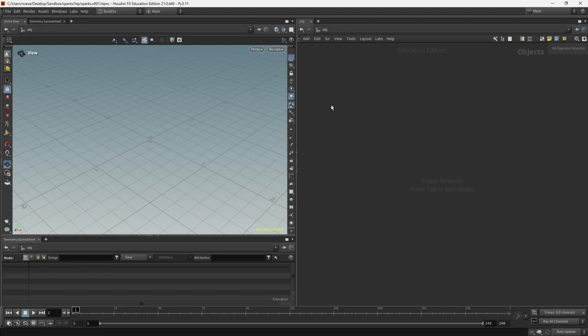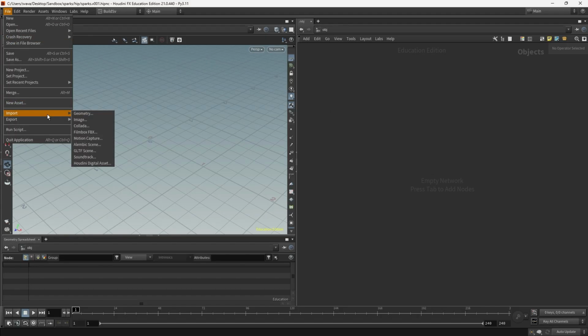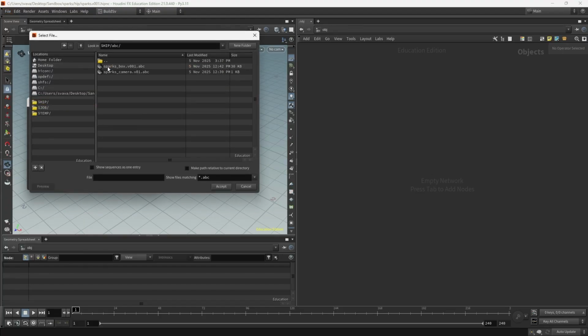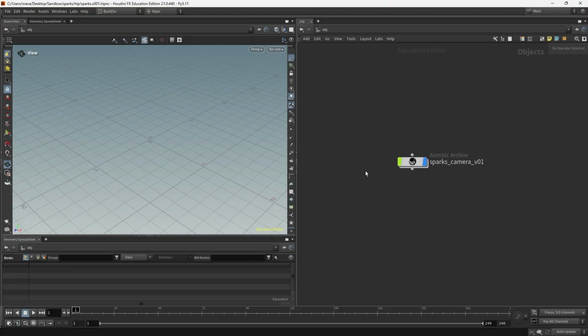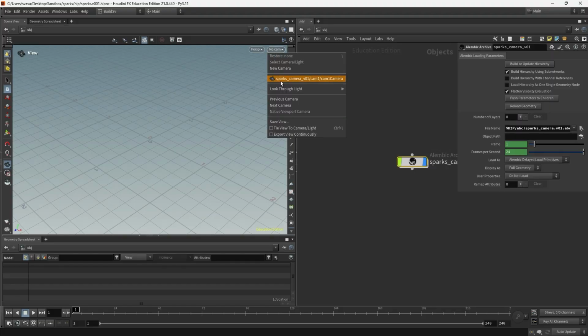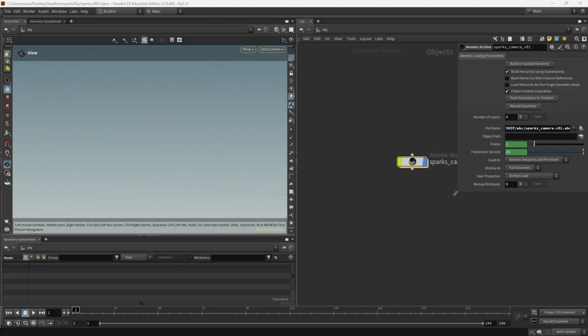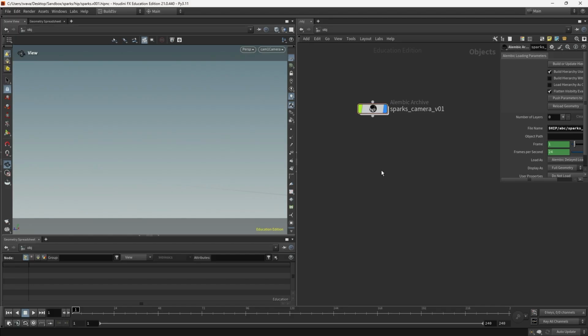I'm going to start by importing the camera. So, File, Import, Alembic Scene. In here, I'm going to find my camera, Sparks camera. The camera Alembic will be available for you in the description of the video, and I will also probably make a video about how to set it up. We got our camera here. We can set our camera view to it, but we don't have anything in the scene yet.